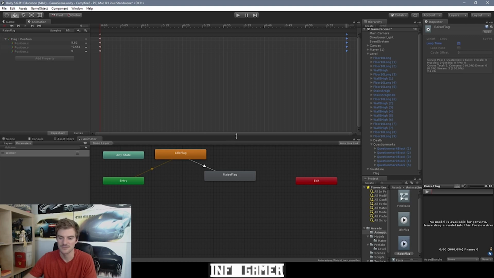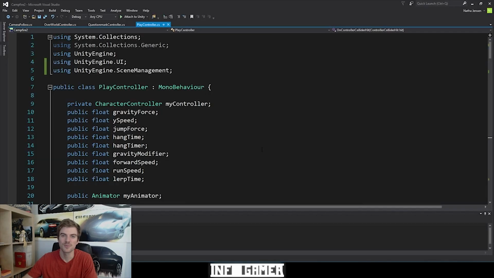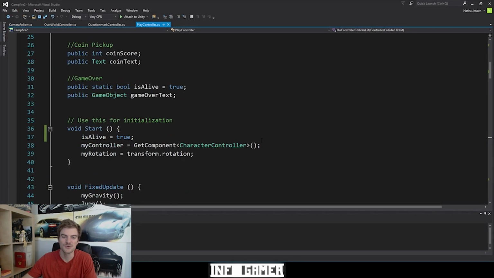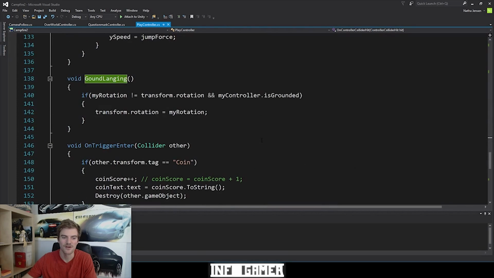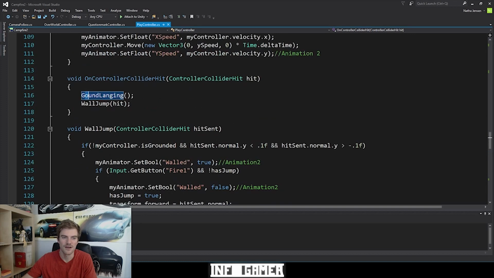Once you have all your animations and your animator controller set up, let's go ahead and start scripting our finish line. Let's go into our scripts folder, and I'm going to open our player controller script. Once you have it open, we want to scroll down to the bottom where we have our onTriggerEnter function. We have an onTriggerEnter function, and we have an onControllerColliderHit function, but what we don't have is an onCollisionEnter function.